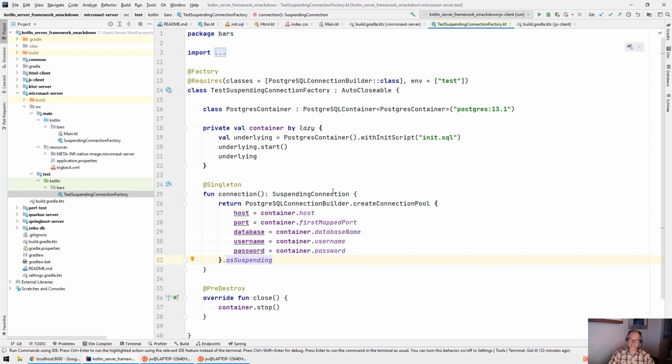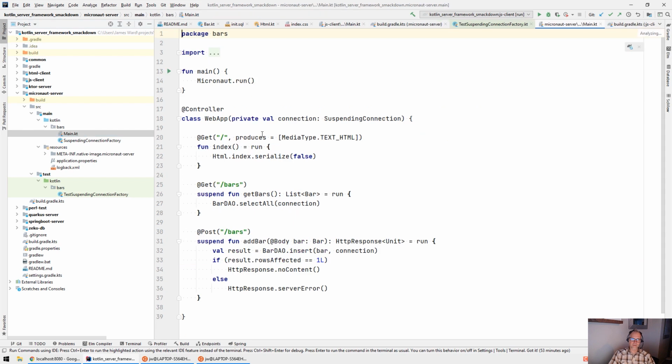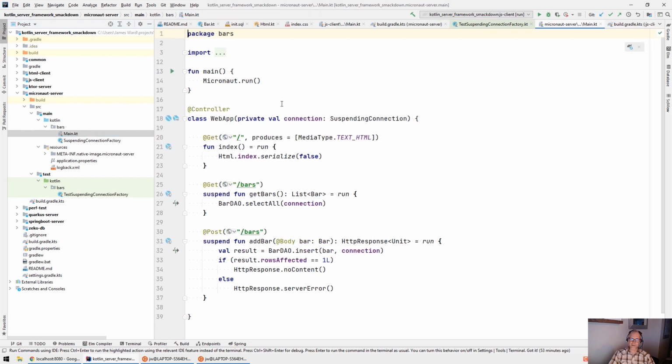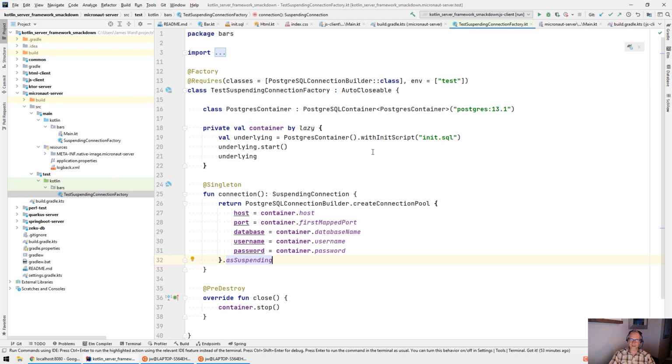And so in this case, I'm providing this bean so that then in my application code, when Micronaut starts up, it says, hey, we need a suspending connection for the web application. And what happens is that Micronaut resolves the graph of beans that are available and figures out that, hey, here is the thing that is going to actually provide that Postgres connection that's also managing that Postgres test container.